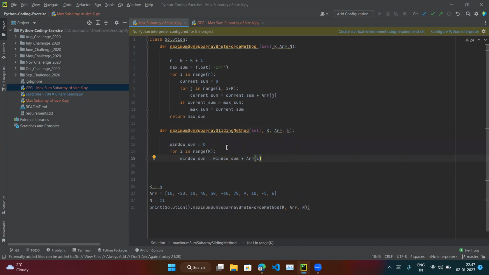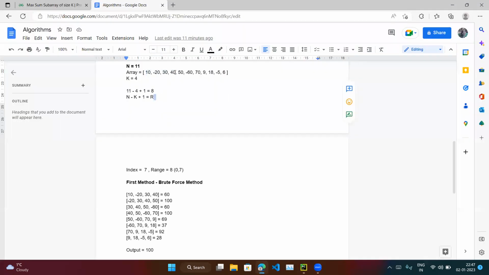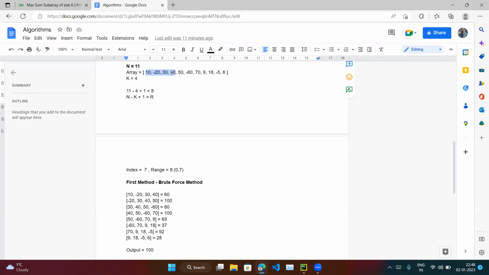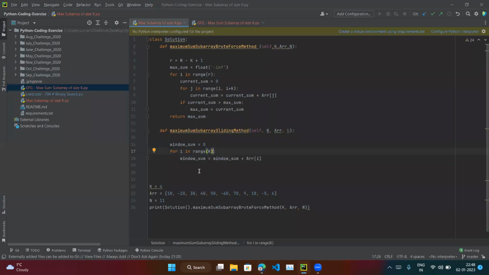So we just calculated the sum of the first four elements, and then we will remove the previous element and add the next element, but in a single loop. The first four elements have been calculated because it will run till 4. 4 means 0, 1, 2, 3 only, because the range will not include the last element, and k is 4. So from 0 to 3. All these elements will be calculated and the sum will be stored in the window sum.